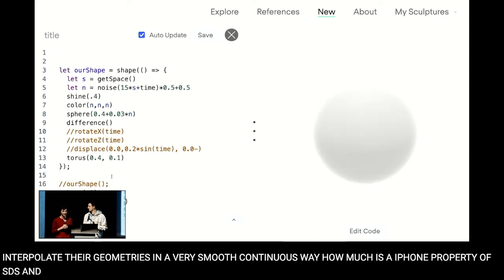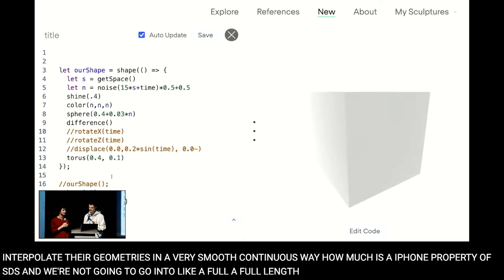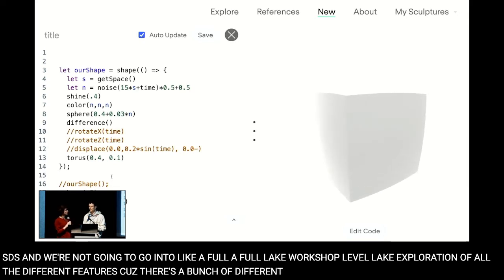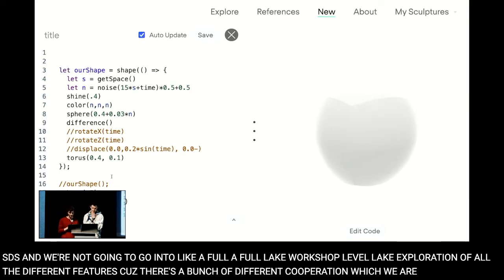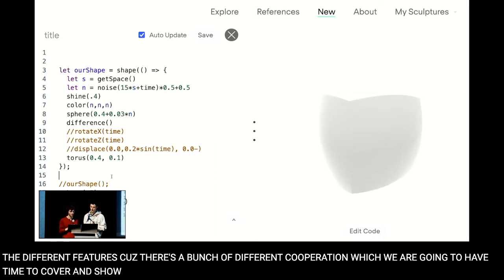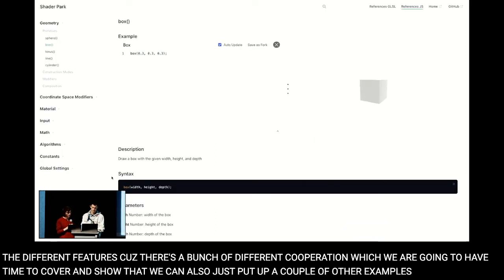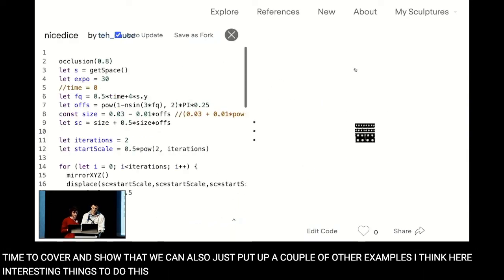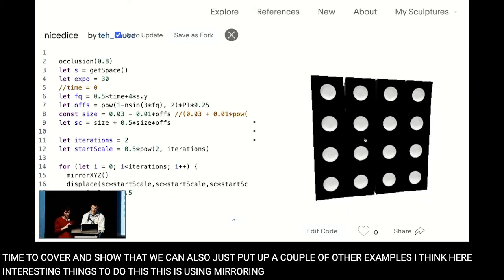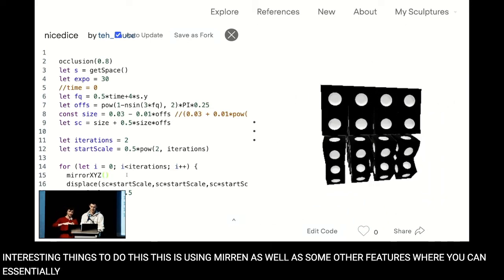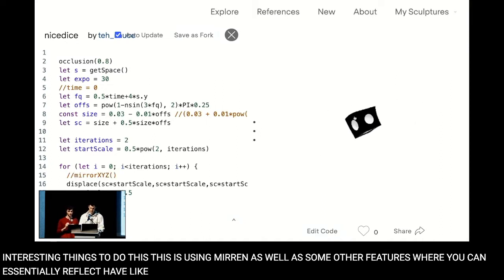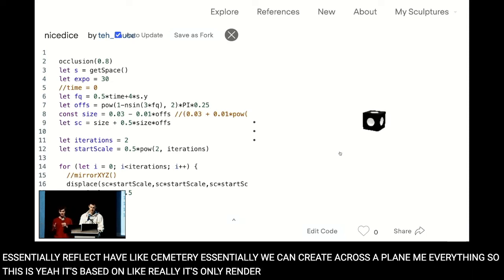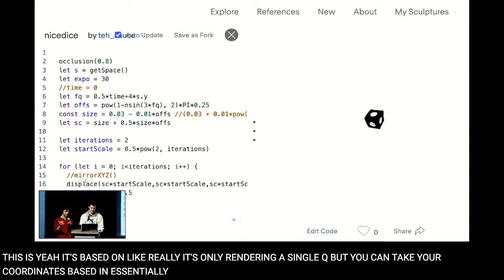And we're not going to go into a full workshop-level exploration of all the different features, because there's a bunch of different cool operations which we aren't going to have time to cover and show, but we can also put up a couple other examples here of interesting things. So this is using mirroring as well as some other features where you can reflect and have symmetry, where you can create across a plane, mirror everything. It's really only rendering a single cube, but you can take your coordinate space and create symmetry.